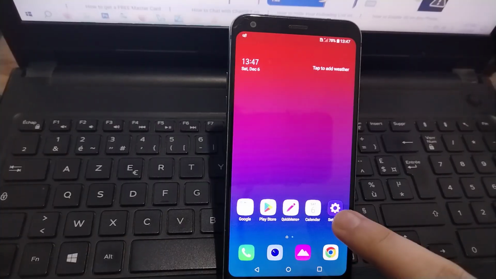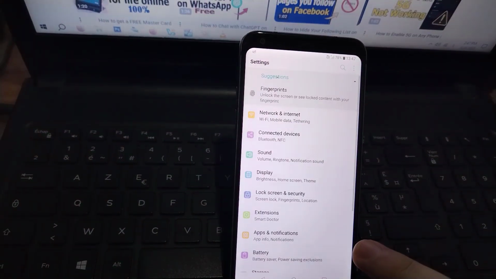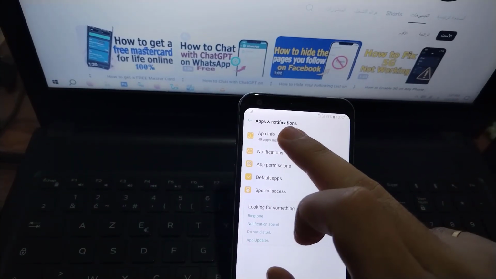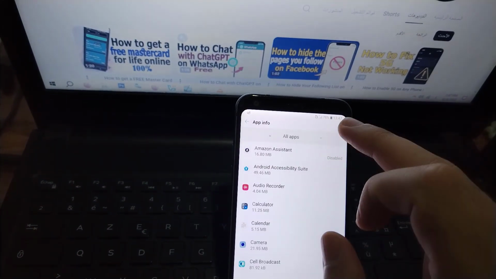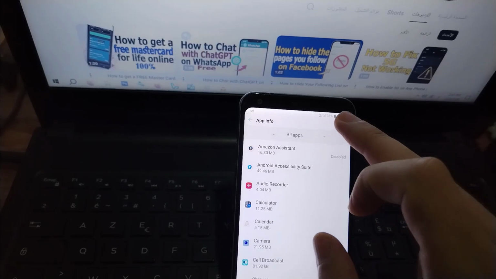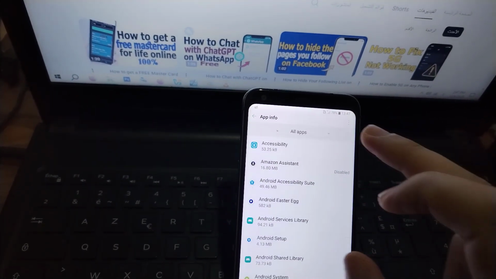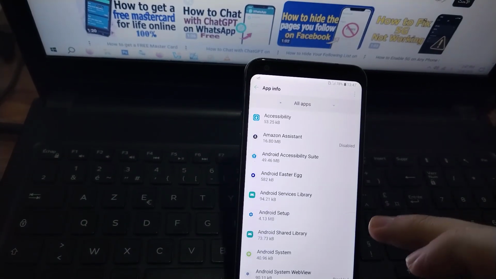Let's get started. The first step, my friend, is to go to your phone's settings. Then go to Apps and Notifications and tap on it. Next, tap on App Info. Here, you'll find 3 small dots at the top. Tap on them. After that, you'll find System View. Tap on System View, and all your phone's system apps will appear.